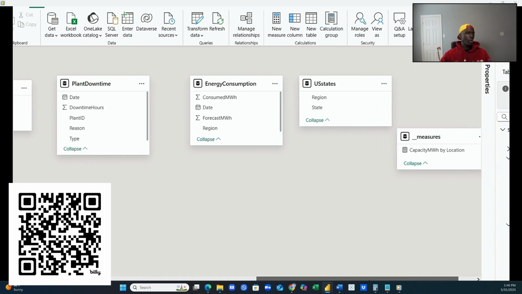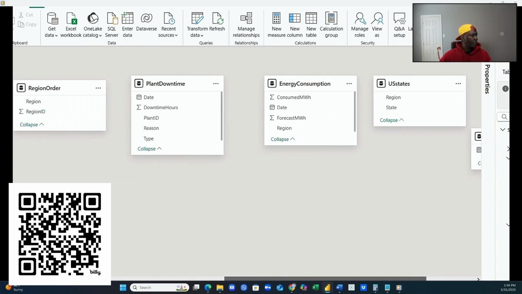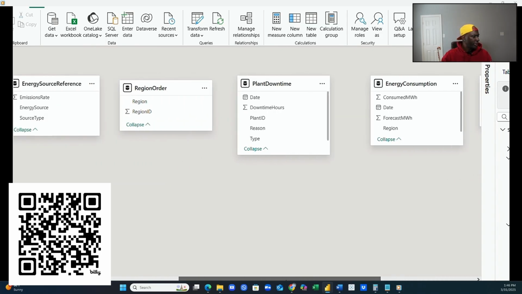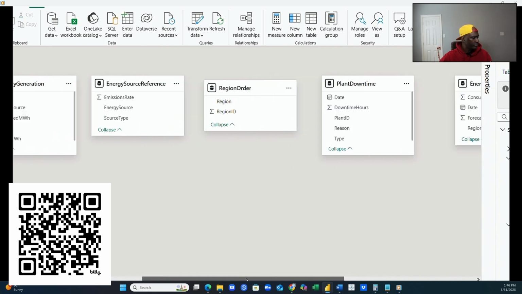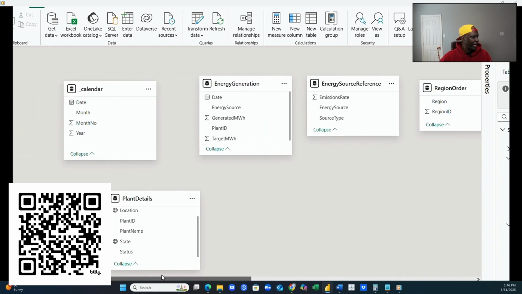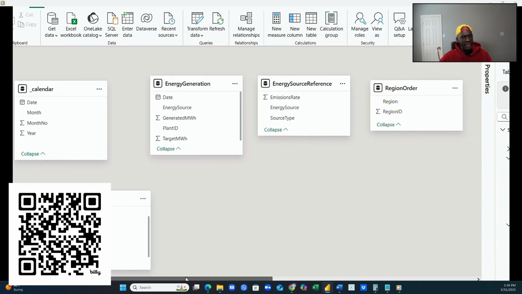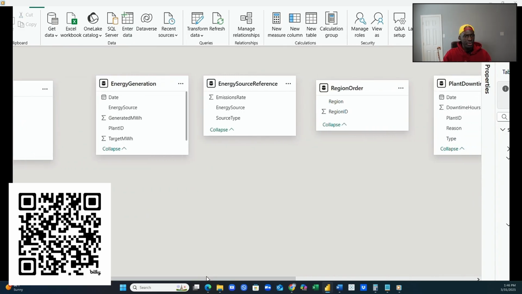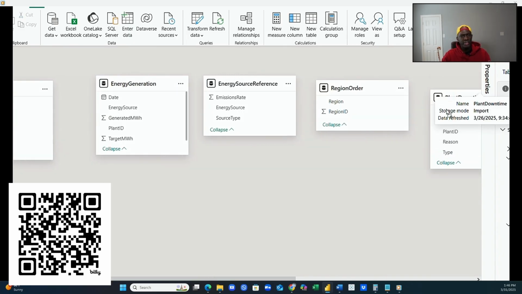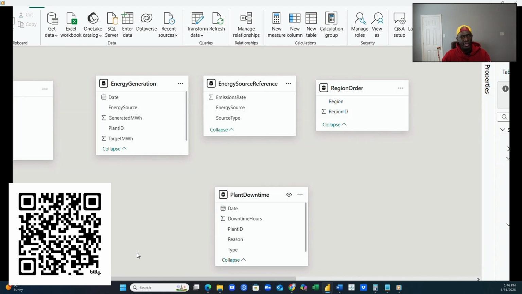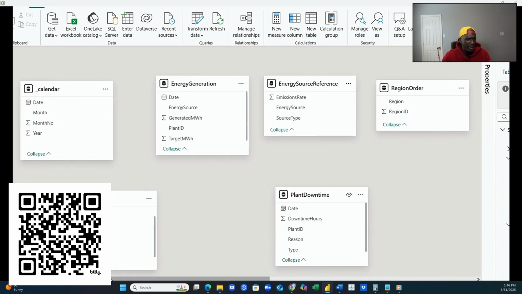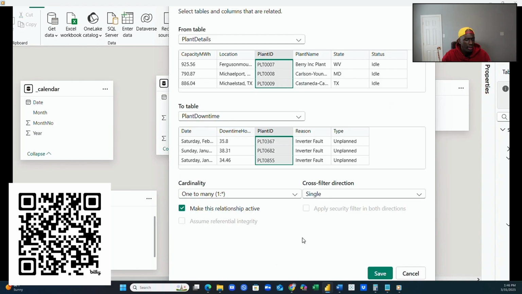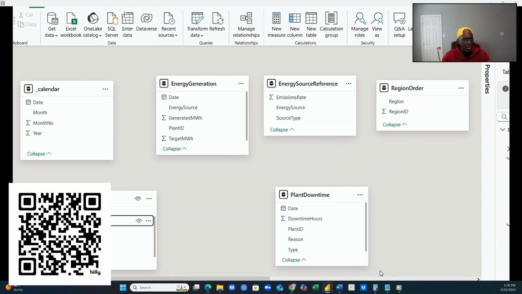So now we jump over to the data view, and we are studying all of the tables. These are the same tables that we have in the data view, but now we're over in the model view. And of course, we know that the only way for these tables to interact with one another is that they must have some type of relationship.